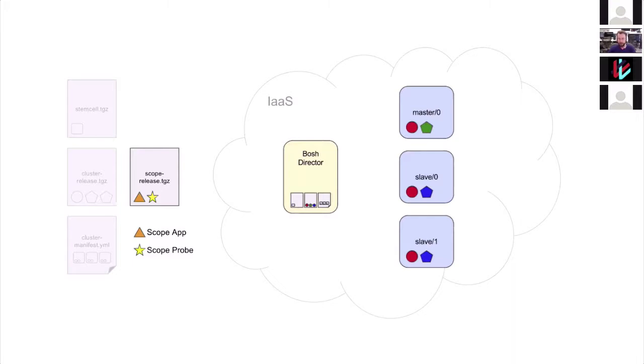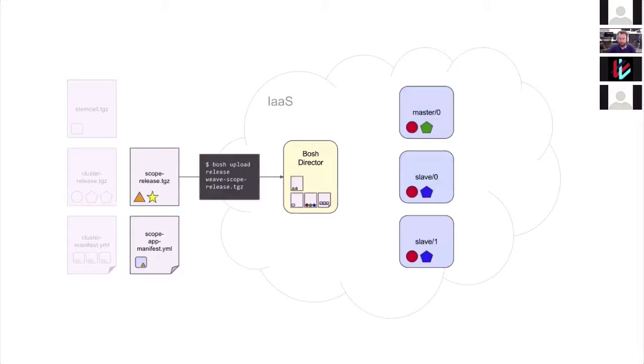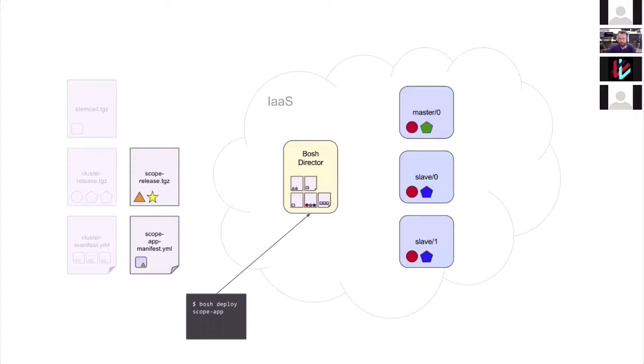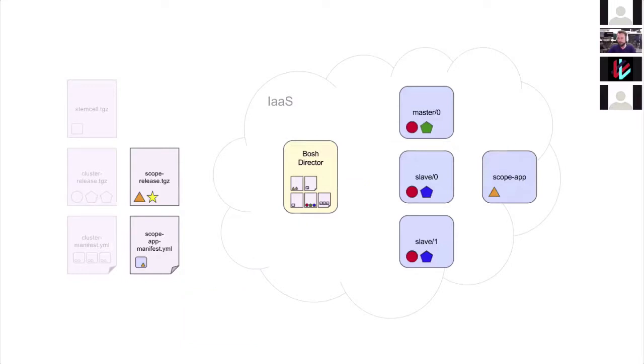We put these two jobs into our release, define them in there, and then we create a manifest again, right? And this manifest, what it defines here, I don't know if you can see that, it's one little box. So we want one VM, and that one VM should only have the Scope app job running on it. So basically, we want to bring up a web server that serves our web app. Same old story. We upload the release, we set the manifest, we tell Bosh to deploy this thing, the Scope app in this case, brings up a VM, puts the binary on it, and starts it. At that point, we have the web app running. However, it's empty, so it doesn't display anything.